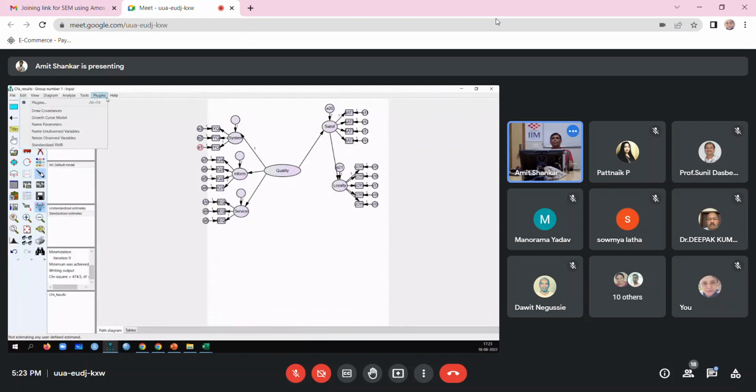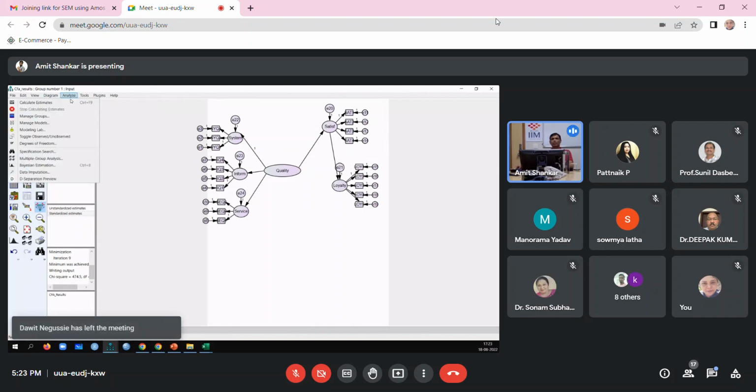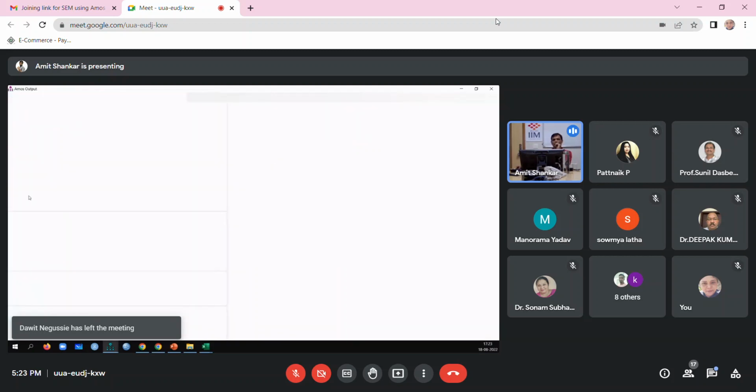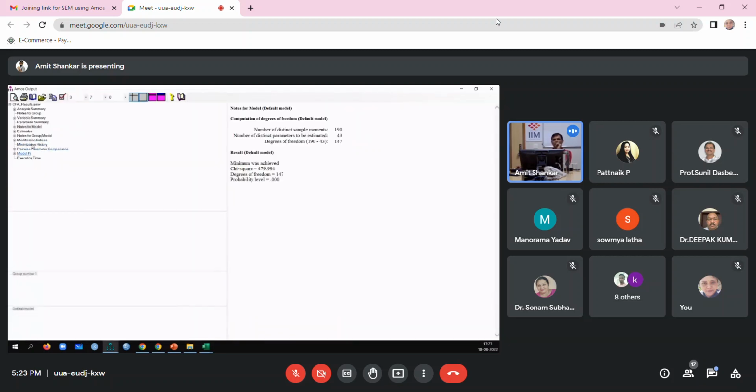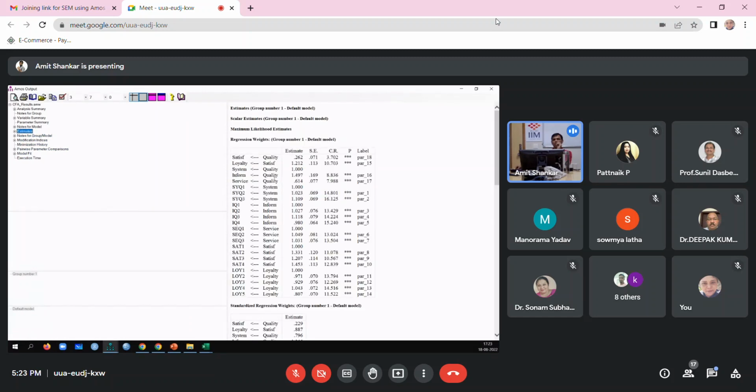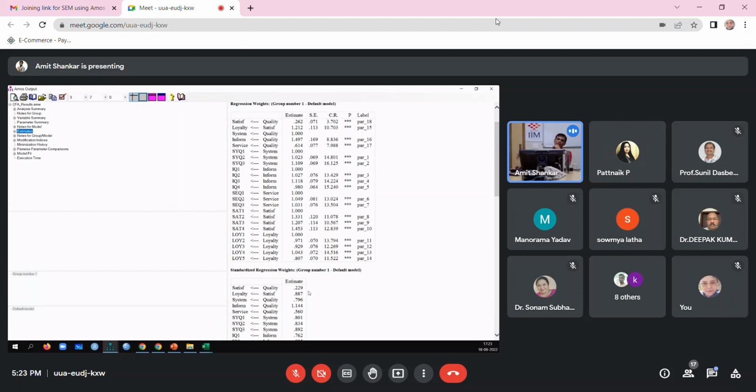Go to plugin, go to name on other variable. Everything is done, error done. Analyze, calculate estimates. See the estimates. Can you see whether quality has a significant impact on satisfaction or not? Yes, both are significant. That's how you have to write. So hypothesis one, quality.